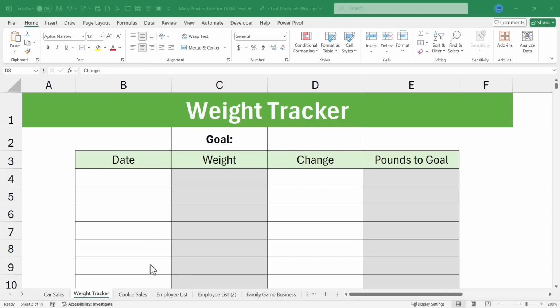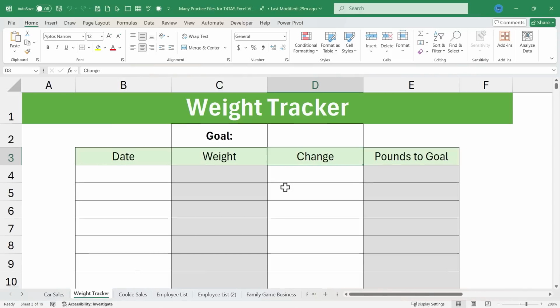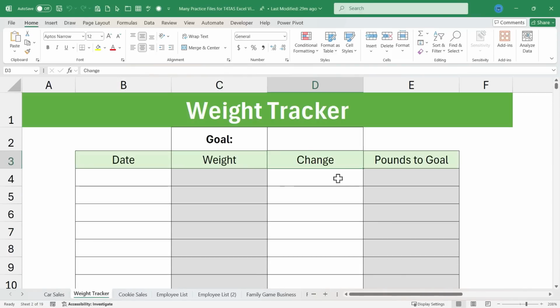So here I have the beginnings of a spreadsheet, and you can download this if you look in the description below the video. Once you've downloaded the practice file, just click here on Weight Tracker, and you'll be in the right place. And I've just set up some formatting here for our weight tracker.